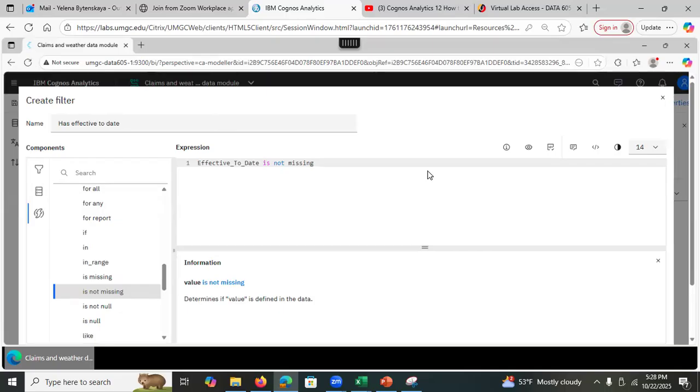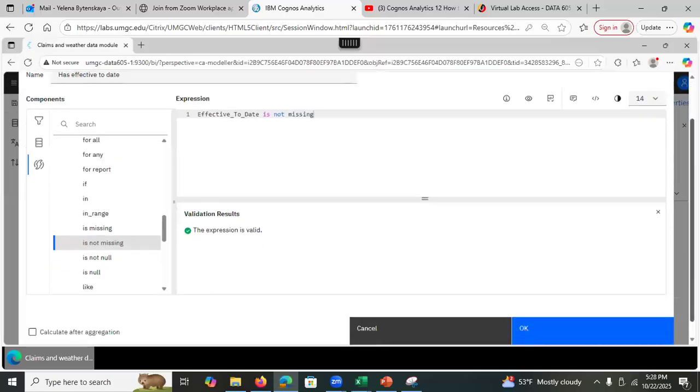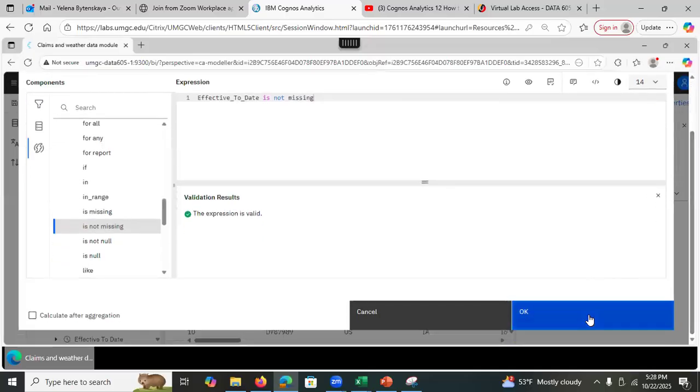I said that you need to validate, always do that. So here for the expression, there is a validate. And if you don't see this green check mark at the bottom, do not save the expression because it's going to make your data module invalid, right? Before you save it, please make sure that the expression is valid, okay? Now, to save it, you can go to OK.